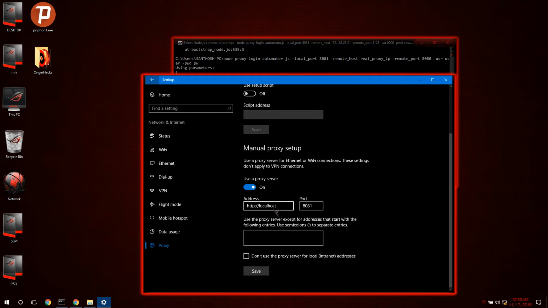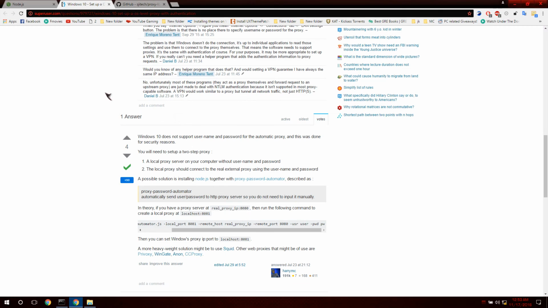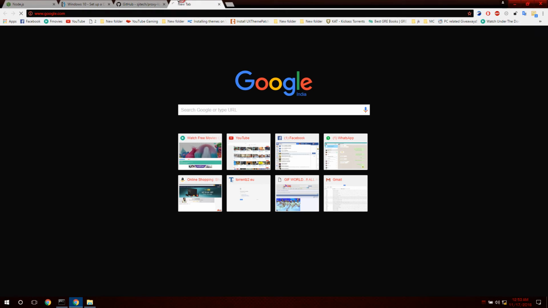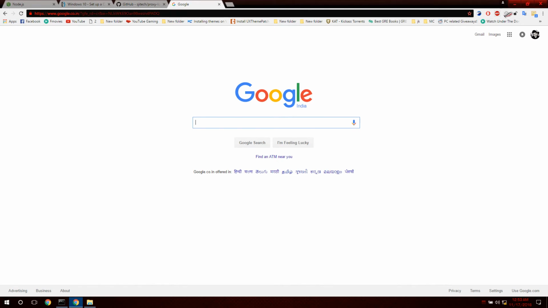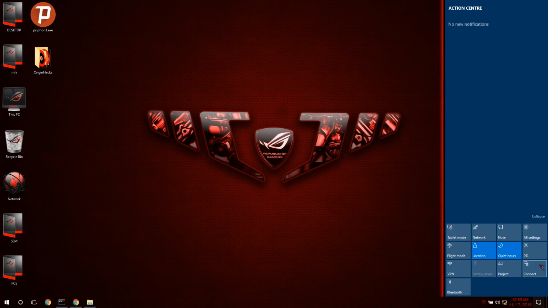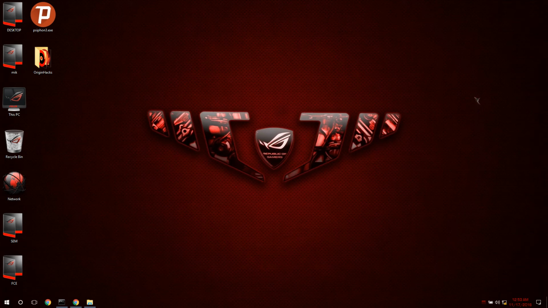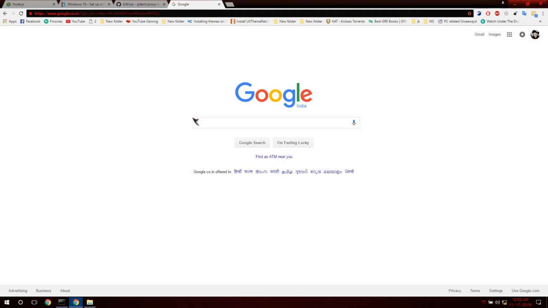Now go to proxy and type localhost and port over here and save. That's it. You're done. You're going to minimize this and every app works and the internet works. See, I disabled the proxy and I'm using the system proxy itself, so I'm able to authenticate the proxy throughout the whole Windows.